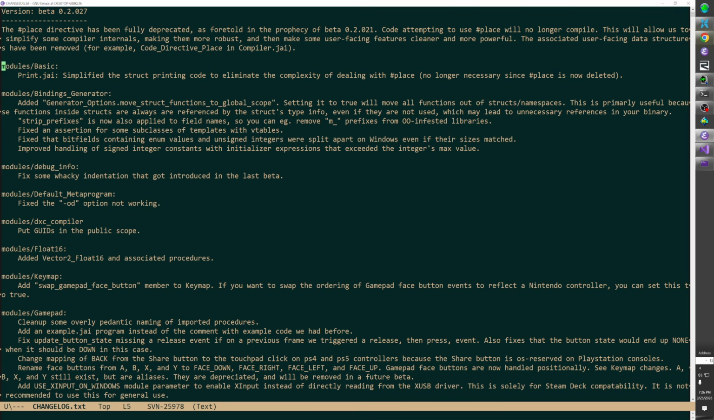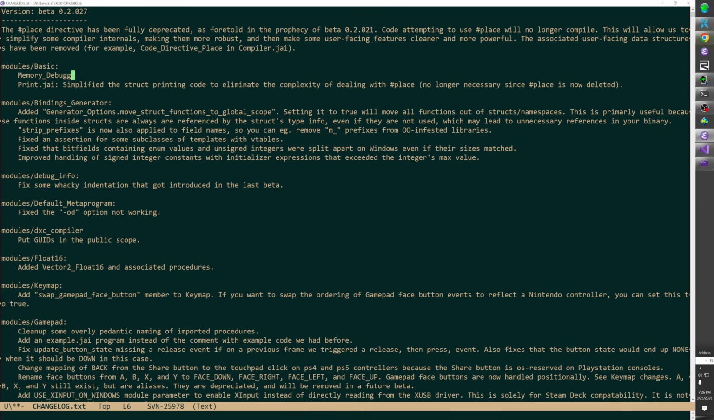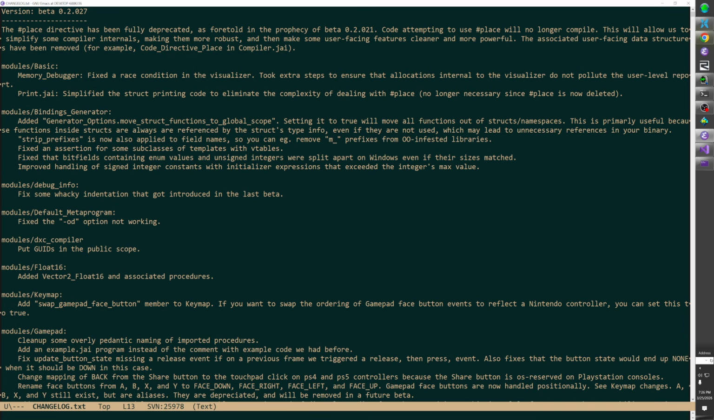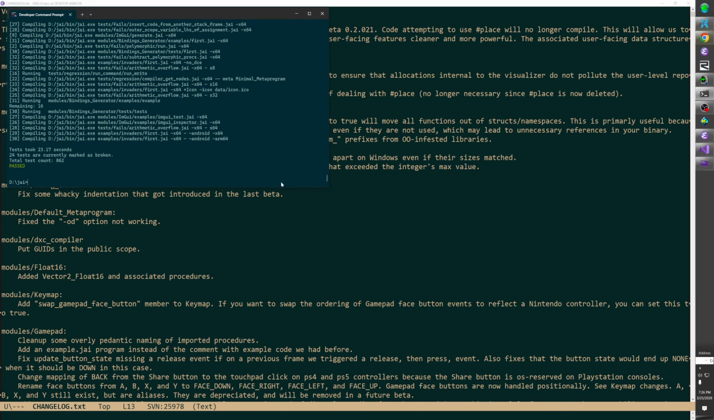Basic memory debugger. Fixed a race condition in the visualizer. Took extra steps to ensure that allocations internal to the visualizer do not elude the user level report. Did we do anything else? Hey, look, it all passed.